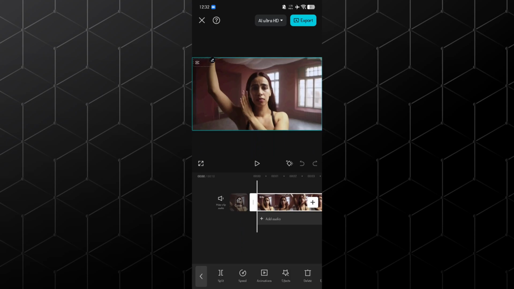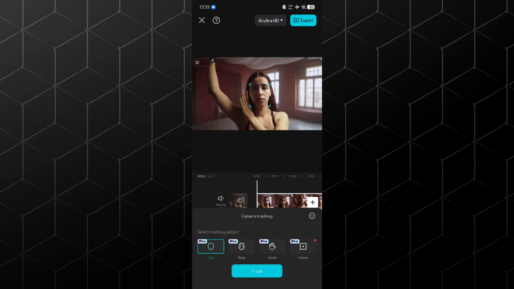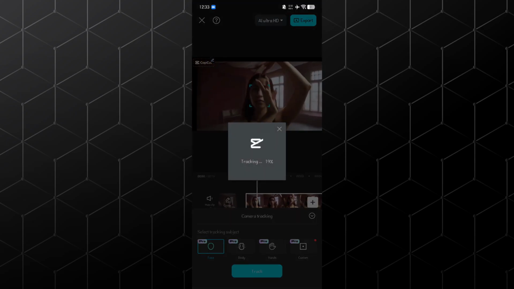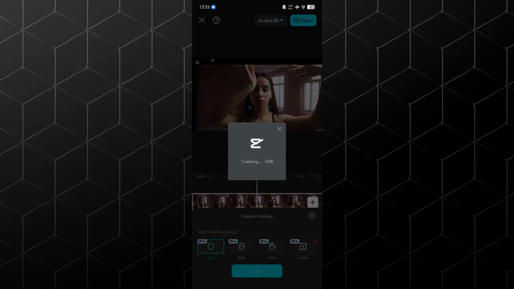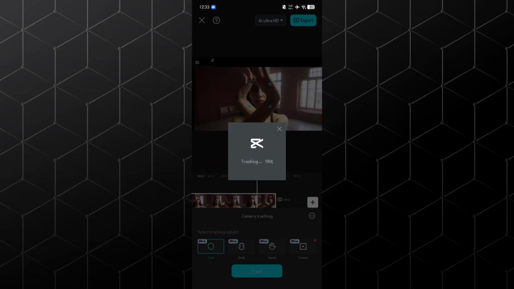First, tap on the video to select it. Then, swipe through the bottom menu and find Camera Tracking. Tap it, and you'll see options for face, body, hands, or custom tracking. Select Face, then tap Track, and it will automatically add keyframes to follow your face.